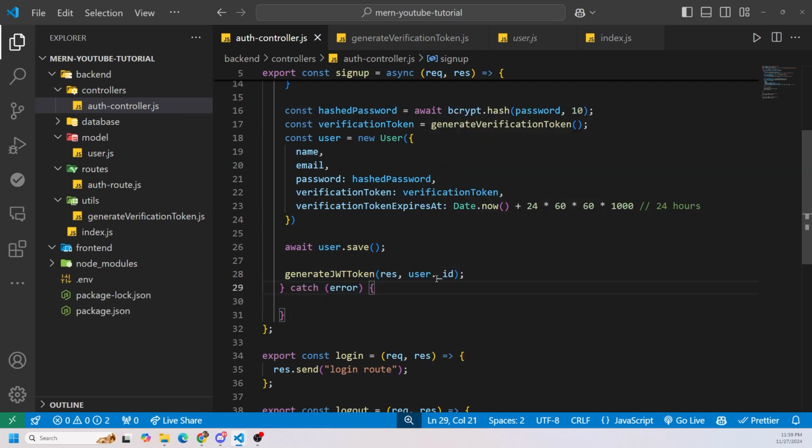user._id. So MongoDB saves each user with a unique identifier, and the property for that unique identifier is _id. Most databases probably have id, but MongoDB uses the syntax _id. So that's where I'm getting this from. MongoDB creates an ID for each user. So we're passing it into this function. And so now let's create this function.